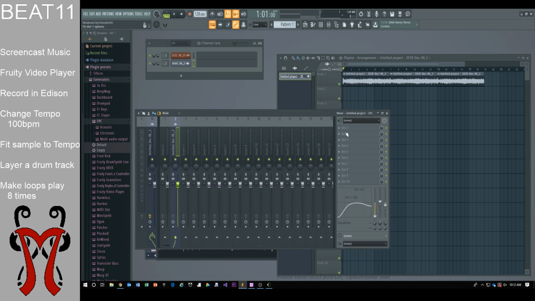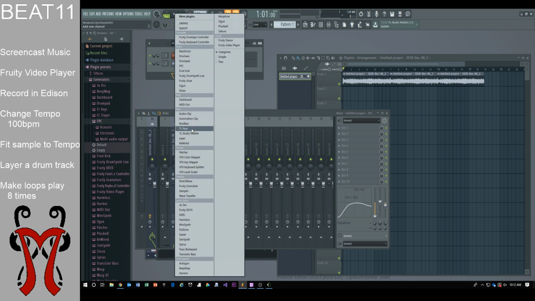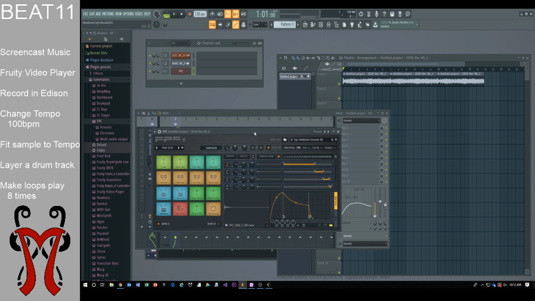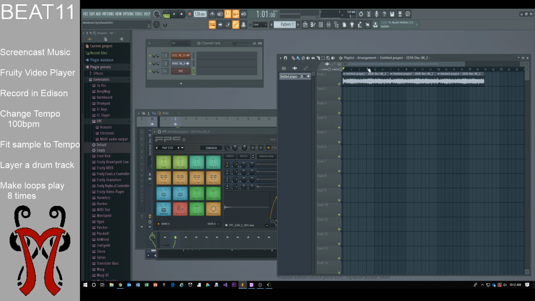Now that I have this sample ready, I can start layering a drum beat on top of it. To do that, I can simply add a new instrument. I'm going to add in the FPC, so I'm going to click on the plus sign here. I'm going to add the FPC onto this beat. Let's see if I can find that here. There it is. Alright, so I have my FPC ready. I'm ready to add a pattern on top of this sample.